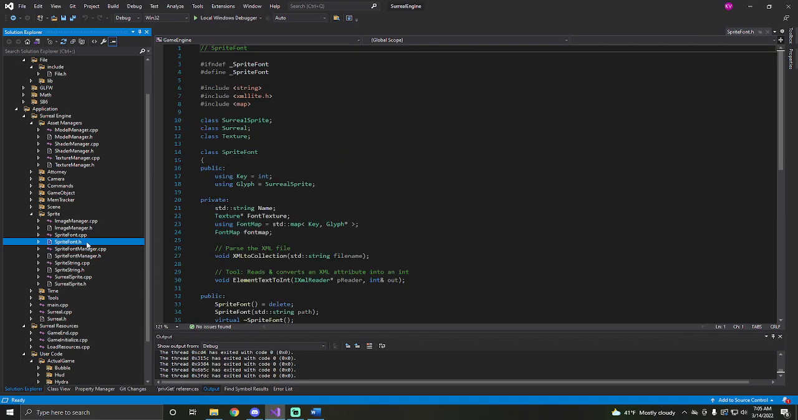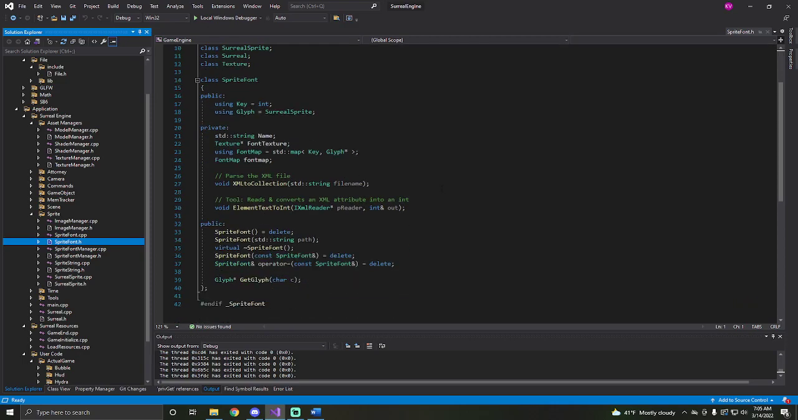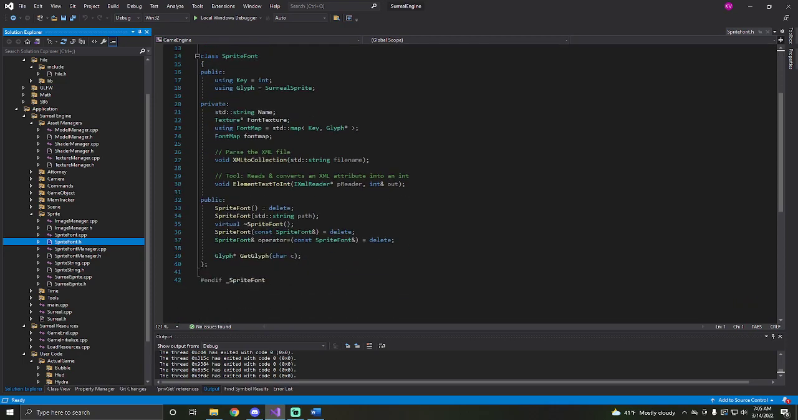But then in our actual sprite font, we have... I'm gonna go over this later actually. Sorry, that's it for this one.